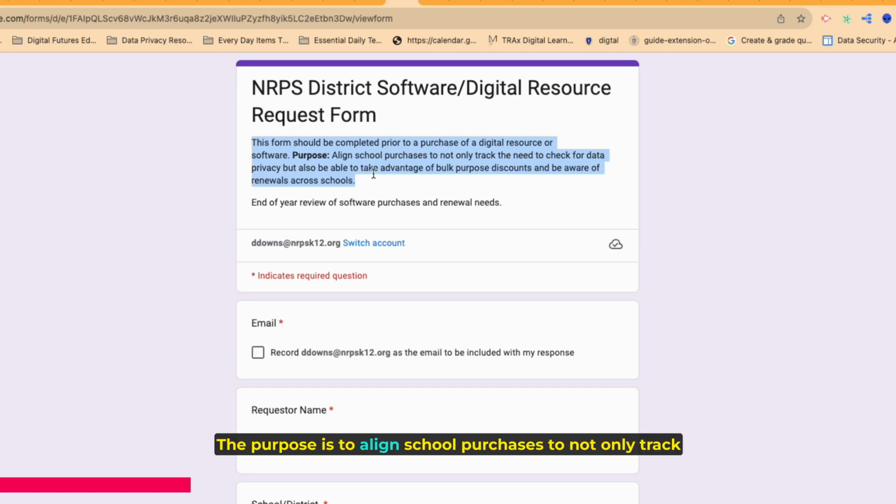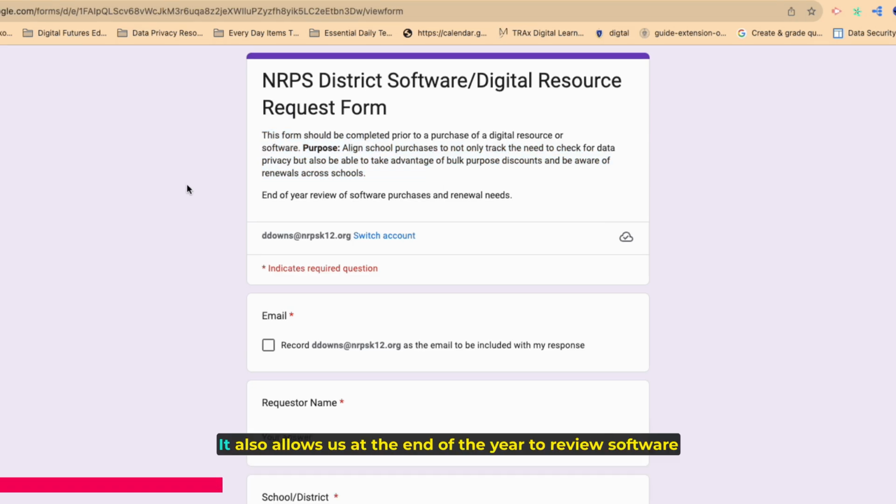The purpose is to align school purchases, to not only track the need and check for data privacy, but also take advantage of bulk purchase discounts and be aware of renewals across schools. It also allows us at the end of the year to review software that has been purchased across schools and be able to track end dates appropriately.